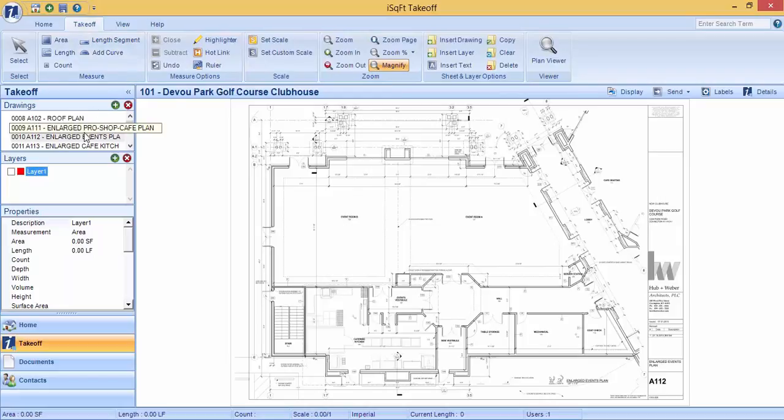On the left hand side here, we have a list of all of the drawings that you've imported into your takeoff program. Your layers will be listed here, which we will discuss in a later video, and the properties section as well.